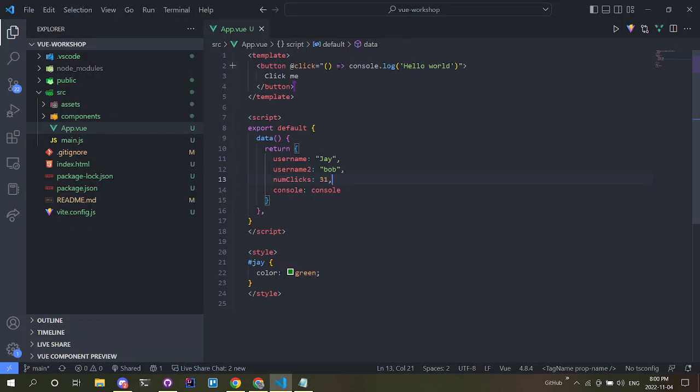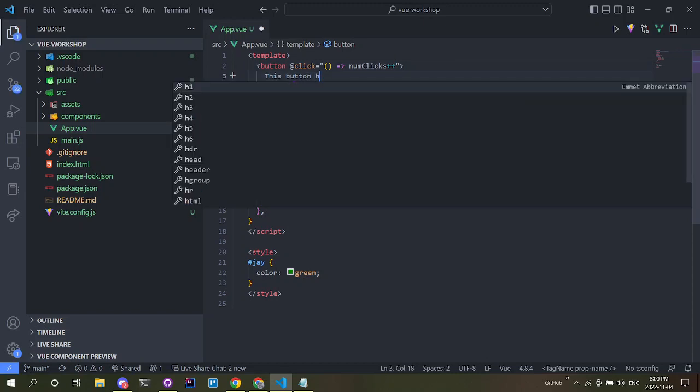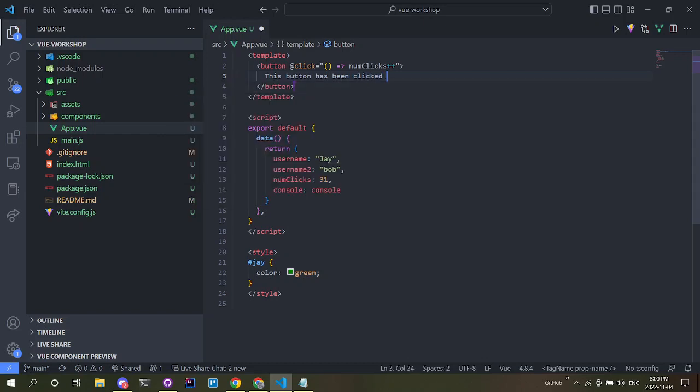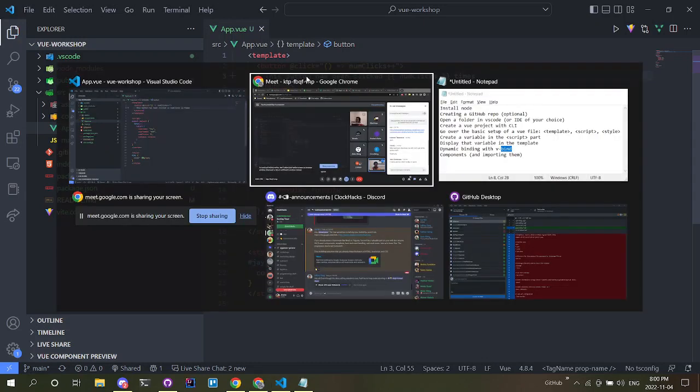So instead of printing hello world, what you can do is say numClicks plus plus. And then instead of saying click me, we can print "This button has been clicked", and then numClicks times. And let's hope that works. 31 times, and if you click it again, it says 32. So now we have basically Cookie Clicker.